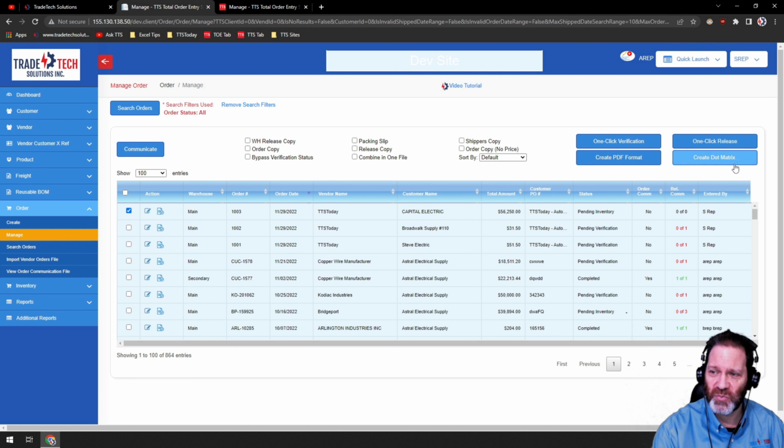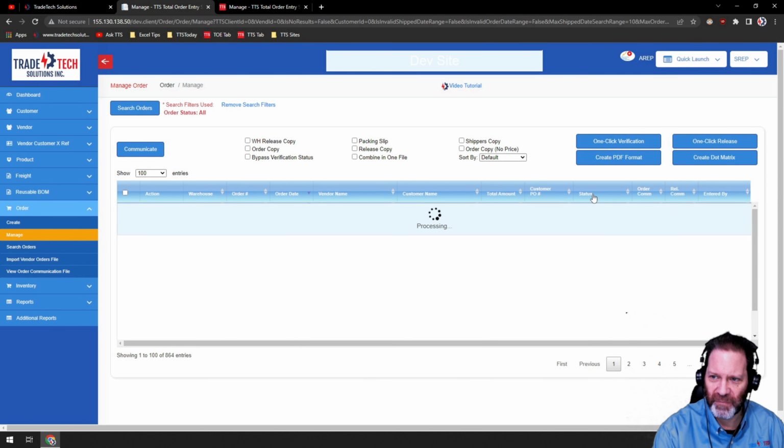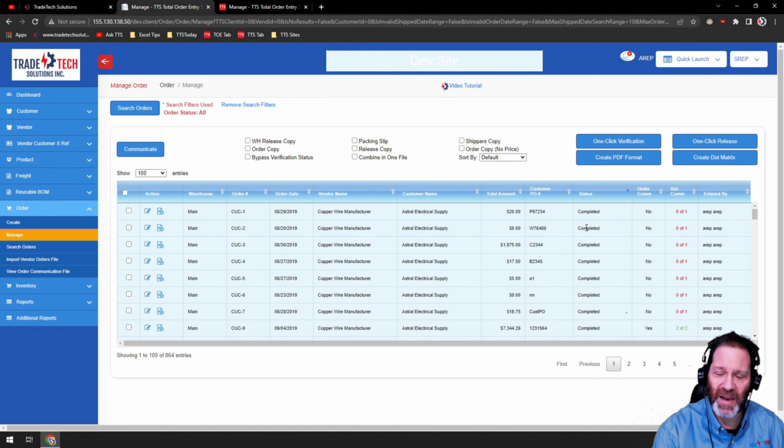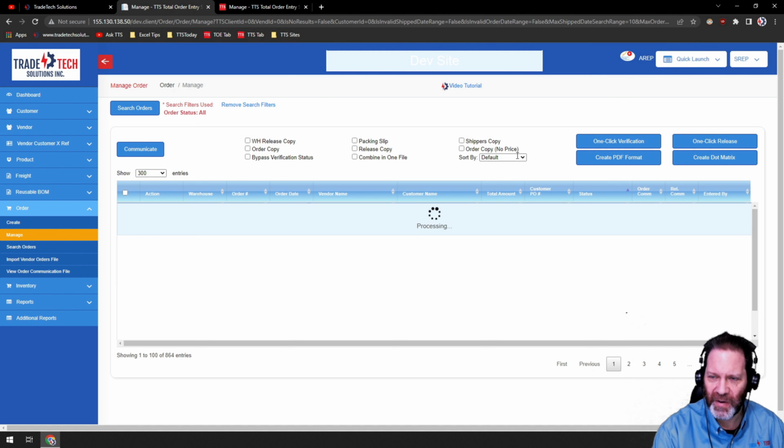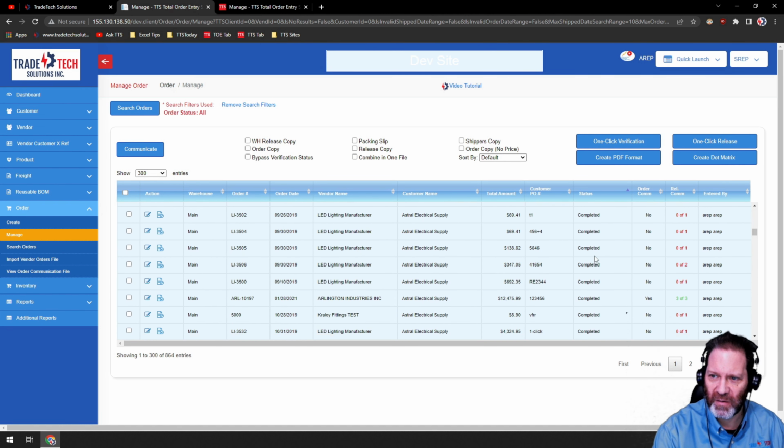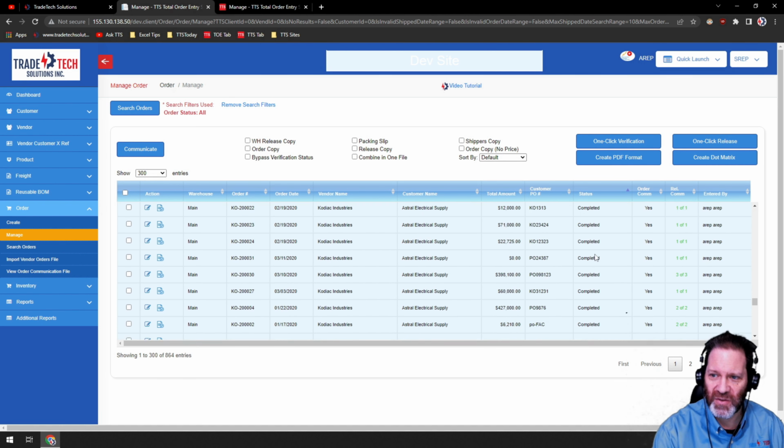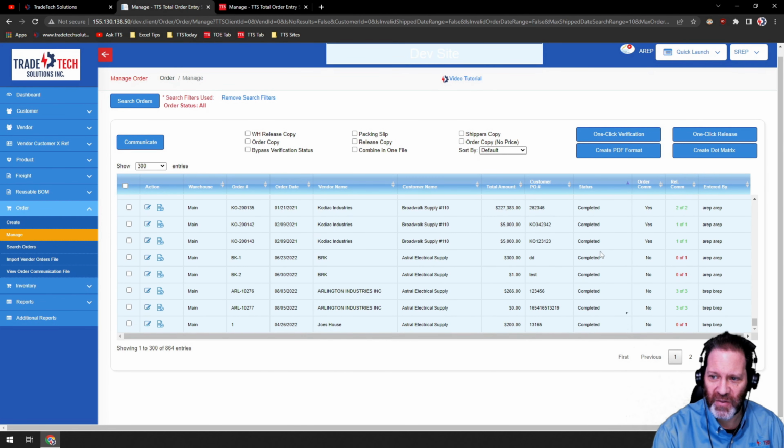Our dot matrix people can still print to their dot matrix. And notice at the bottom here, you have one of 864 entries. That gives you a complete listing of all the completed orders. If I click on the status, for instance, of completed, now I can see all my completed orders. And if I drop this down to 300, I don't know how many completed orders we have, but this will show everything that's in the system. We do not limit the number of completed orders that you can see on a screen.